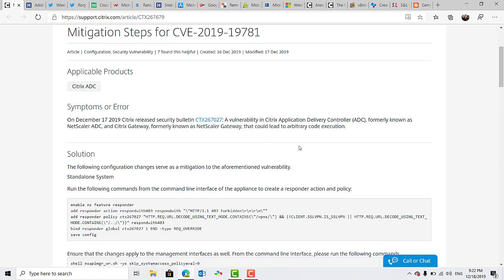The affected products include Citrix ADC and Citrix Gateway version 13, all supported builds, Citrix ADC and NetScaler Gateway version 12.1, all supported builds, Citrix ADC and NetScaler Gateway version 12.0, all supported builds, Citrix ADC and NetScaler version 11.1, all supported builds, and finally NetScaler ADC and NetScaler Gateway version 10.5, all supported builds.